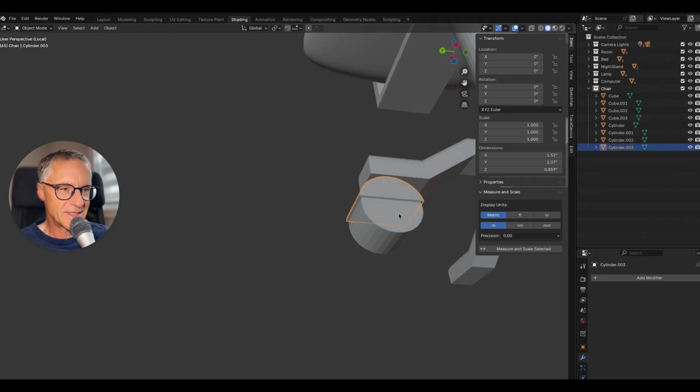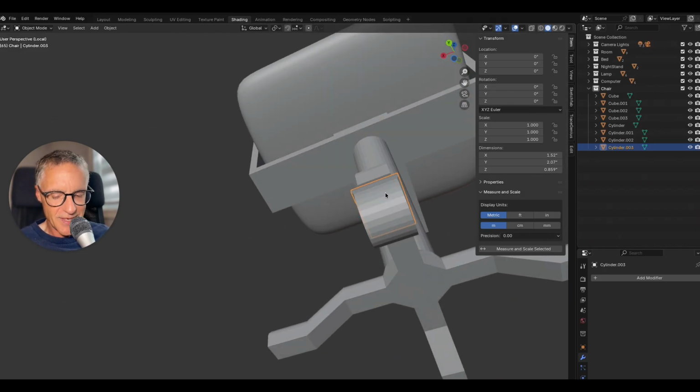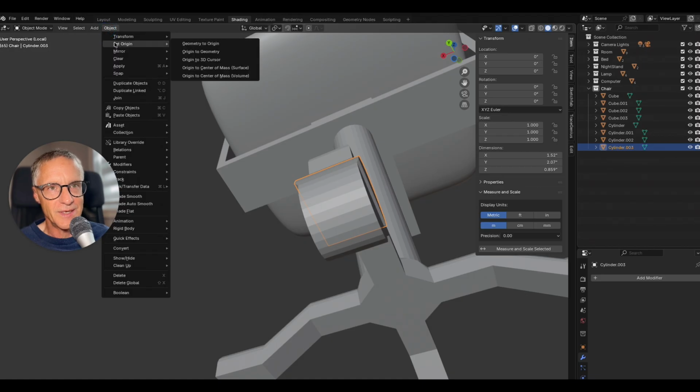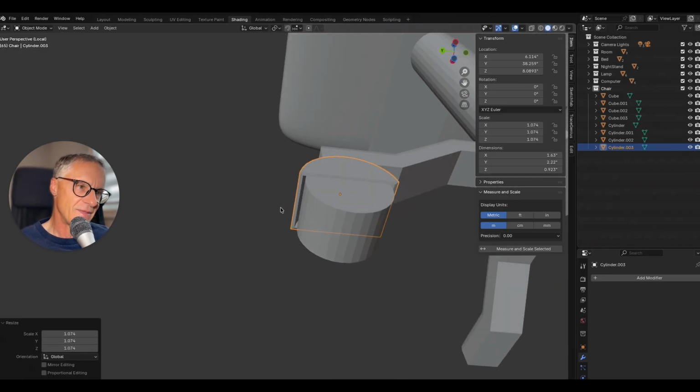So you can see this is kind of like the housing of the wheel. I just want to scale that up a little bit to create a gap there. So S to scale. Oh, see how it's moving the wrong way? We're going to go Object, Origin to Geometry. So scale. Something like that. That looks good.